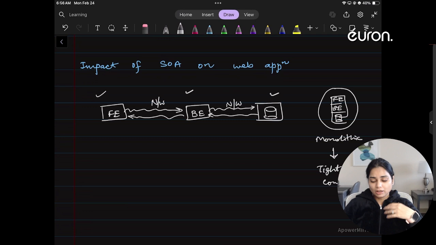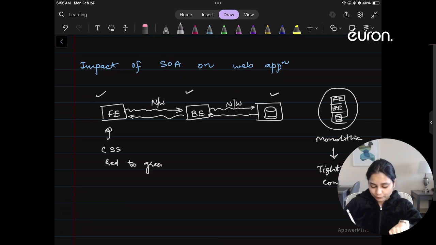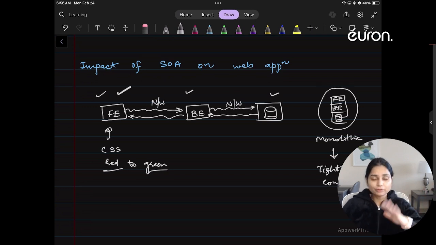Now, what is actually going to happen? This is going to make it easier for us to update or change one part without affecting another. If I want to make some change in the CSS, if I want to change the color from red to green, in such a case, I will only be redeploying the front end part. I am not going to be touching the backend and data storage part. So if you will see here, we have different layers and these layers can communicate with each other over a network.